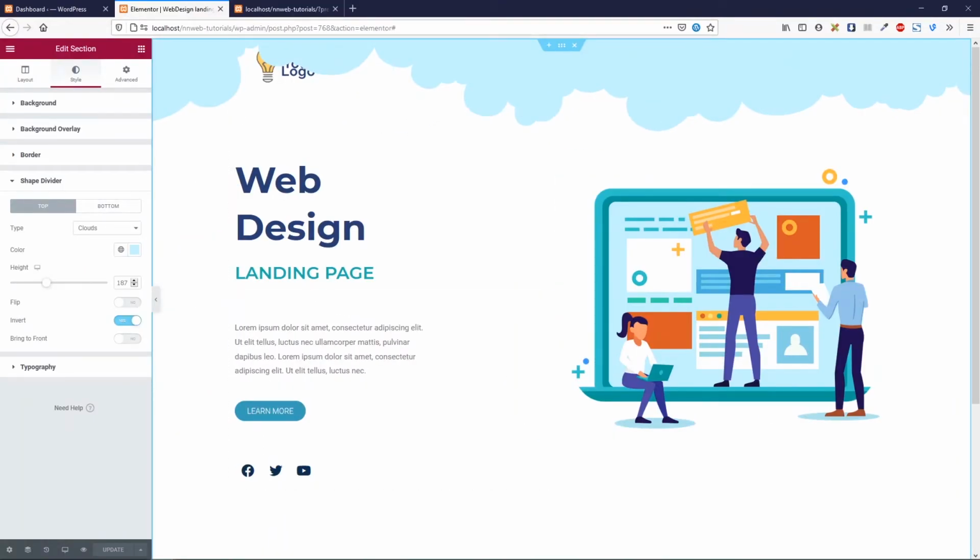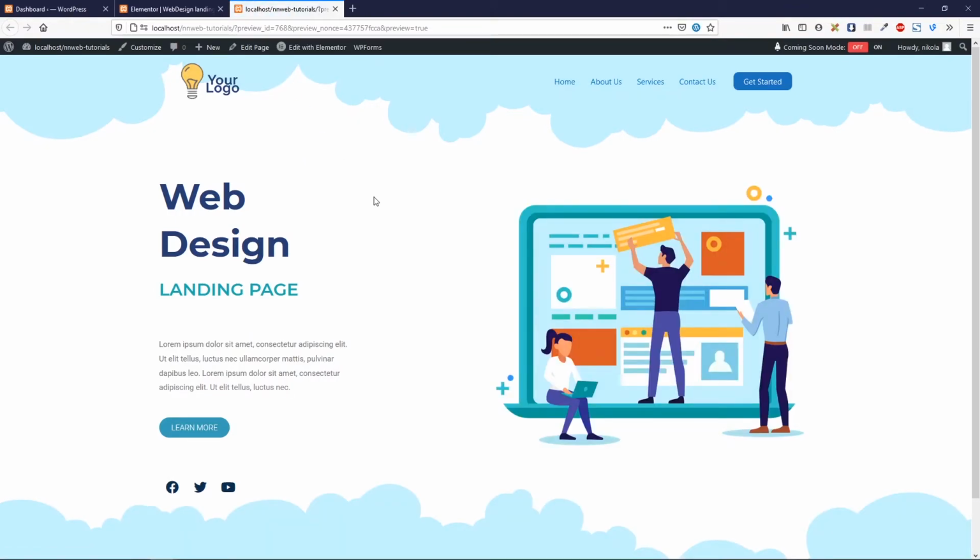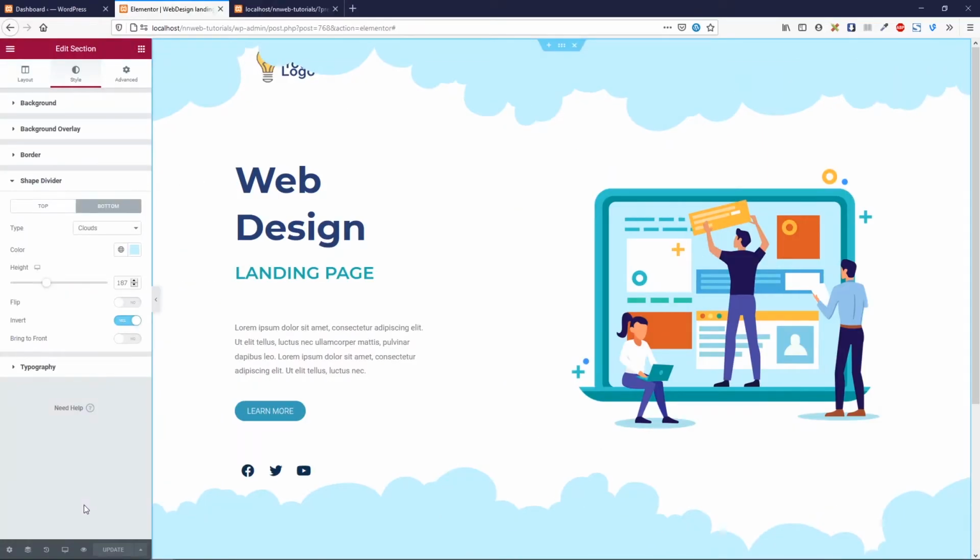Okay, now let's add the bottom. Bottom shape divider, again choose clouds, same color, value is 187, invert. Okay, click on update, and voila, almost finished. But let's check the responsiveness.